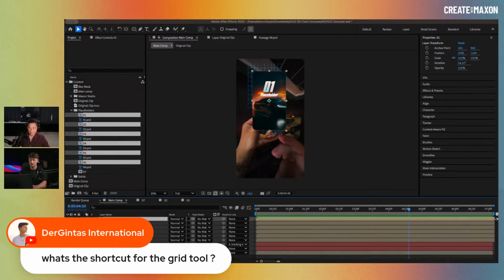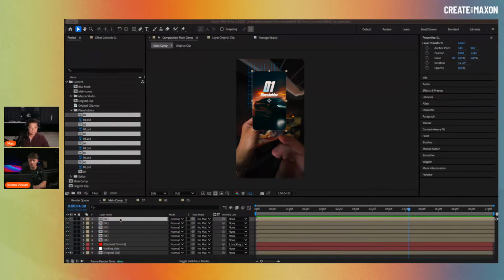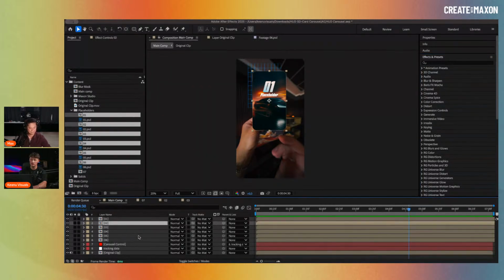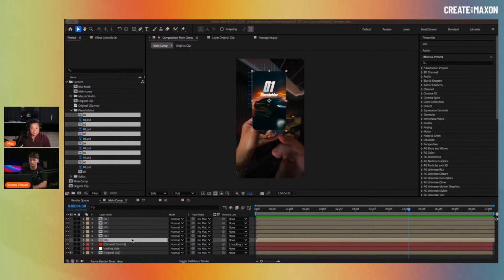Exactly. So it's just a shortcut here. I just have to press Control and Spacebar on Mac, and I can instantly access all the effects and presets, which usually I need to access through the panel here. I could just select the layer like that, press Control Spacebar, and just type in any effect.